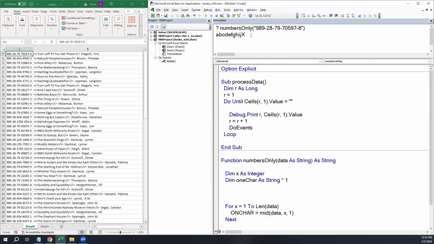So mid is just going to say, let's look at this string. Let me start at the 3rd character and bring back 4 characters. So the 3rd character is C. So it says there's a 3rd character, and I'm bringing back 4 characters. That's why it brings back C, D, E, F. So mid: give it a string, where to start, and how many characters to bring back.